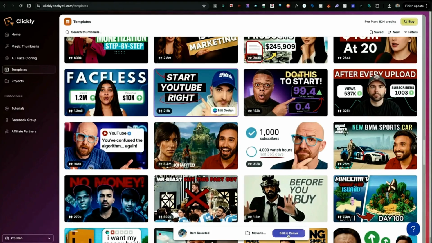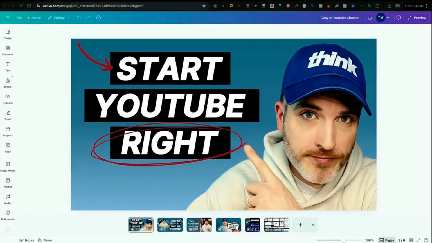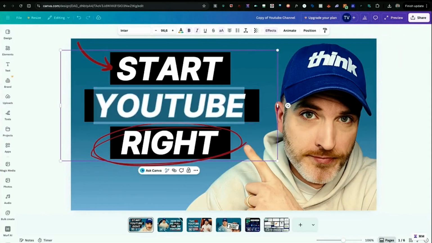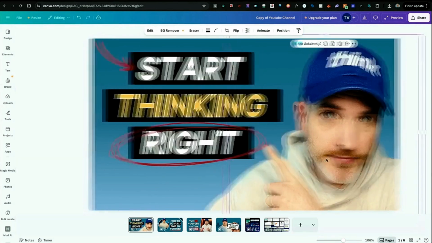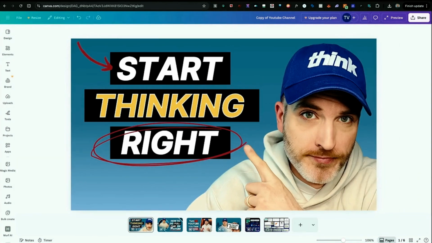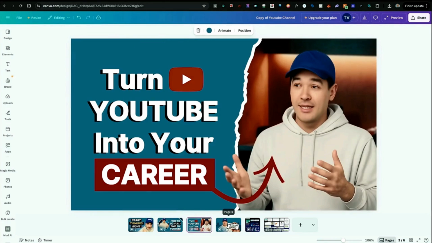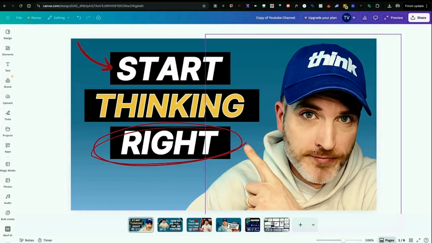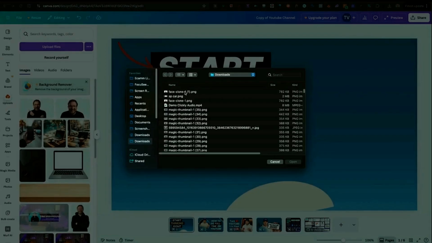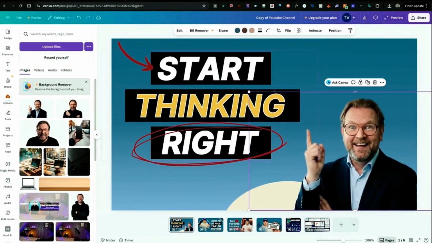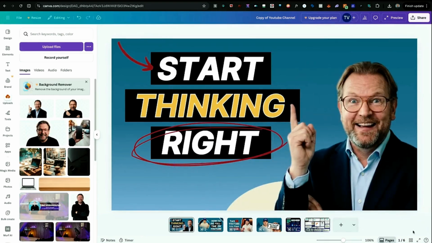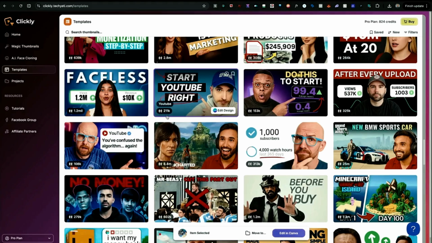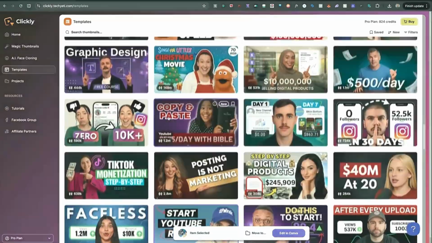Click Edit in Canva, and the template opens directly in Canva, where you can customize every detail of the thumbnail. You also get multiple thumbnail variations and extra resources you can use. Now let's upload our cloned image and replace the existing one. And check this out. Your thumbnail is ready. And that is how you create scroll-stopping, high-click thumbnails in minutes using Clickly AI.